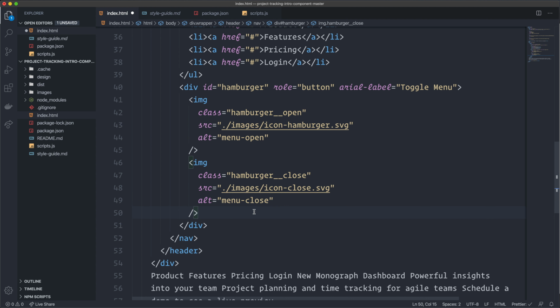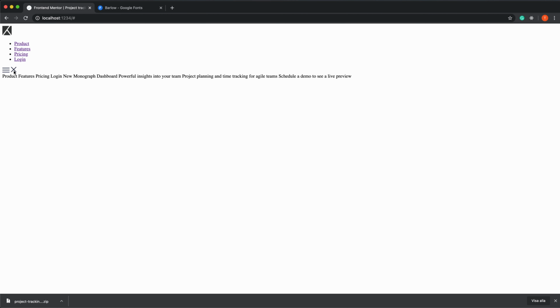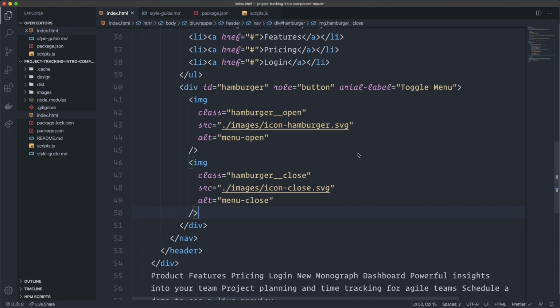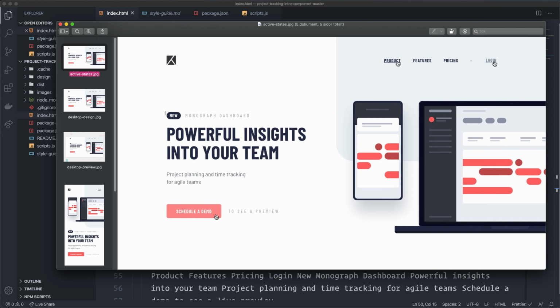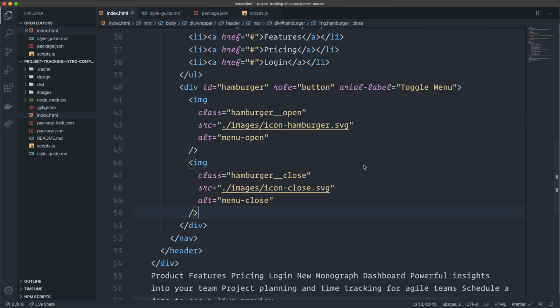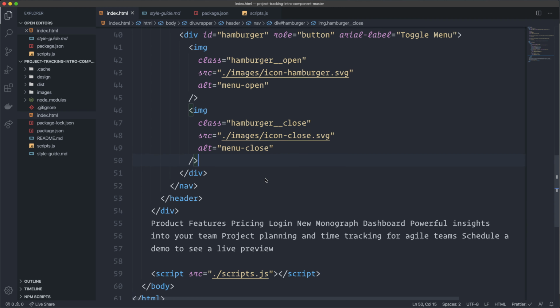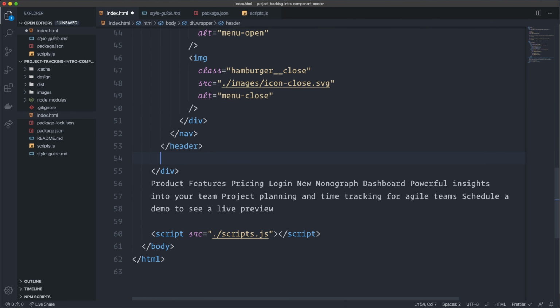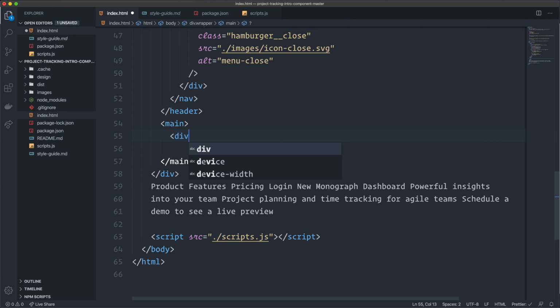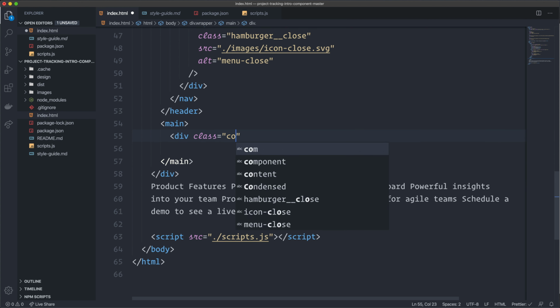So that's the hamburger, and for now it shows us these two images, but that's fine. We're going to fix that with the CSS later. And if we look here, we're going to create the main content, and that's the text here and the image and the button and stuff like that. So go back to the code editor, and we're going to be just below the closing header tag. And we create a main tag, and we have a wrapping div that I call content.